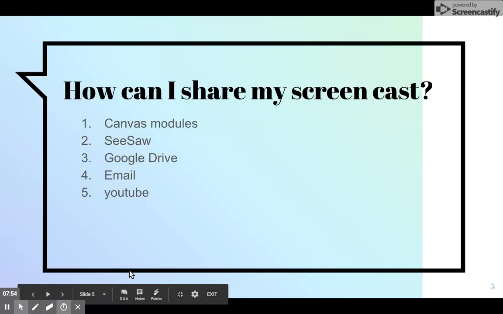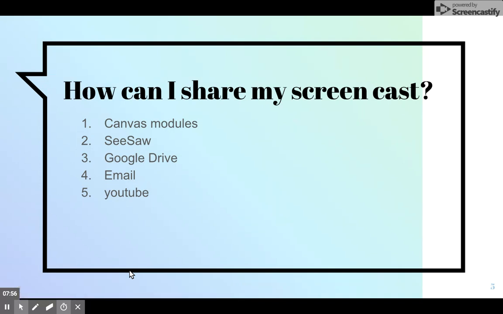And let's talk about how you can share your screencast. Well, you can put this in a Canvas module. You can use Seesaw or Remind or whatever communication app or program you use in your classroom. These automatically save to Google Drive, so you can distribute through Google Drive however you see fit. You can email these, and you can even set up your own YouTube channel, which I'm happy to work with you on, so you have a YouTube channel for your class. Your students love and use YouTube frequently. It is their way of watching TV, so don't be afraid to use YouTube.